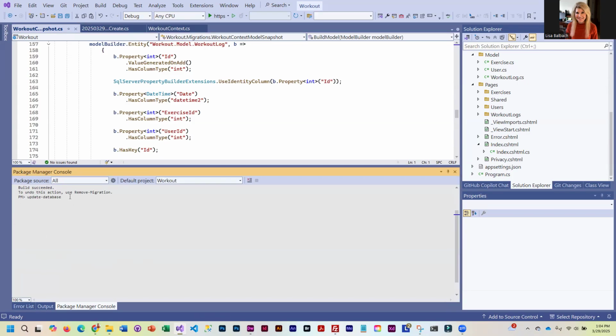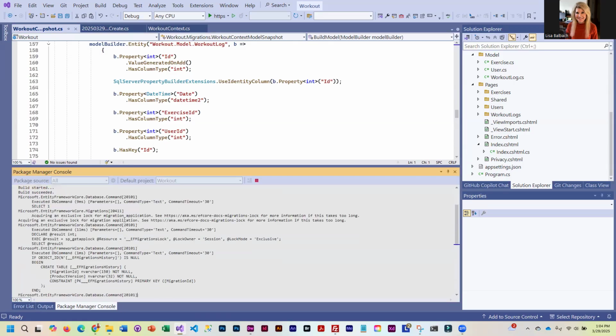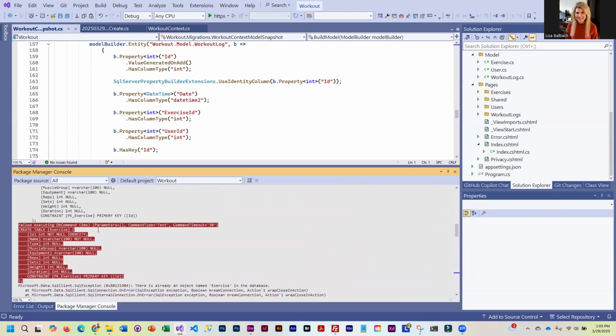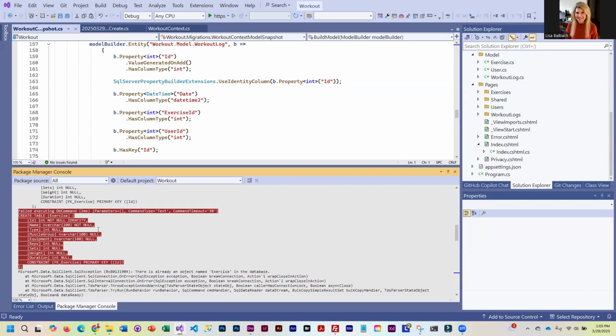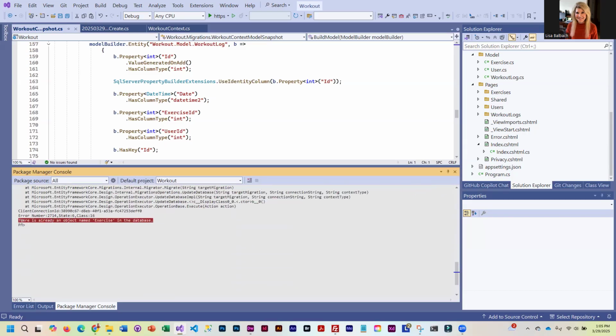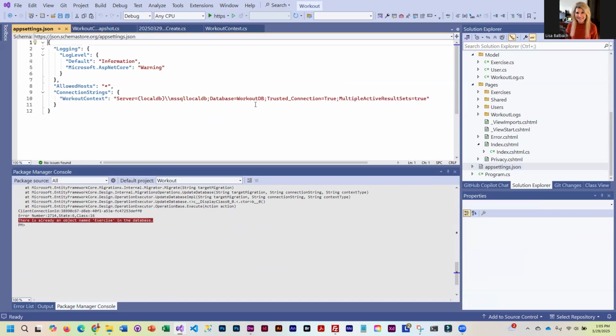So I'm going to press enter. And you definitely don't want to see errors because they will be highlighted in red. Oh no. What doesn't it like? Oh, I bet I have one. Yep, I already have a workout DB table. This happens sometimes. So let me change the name of the database. I'm going to call it new.